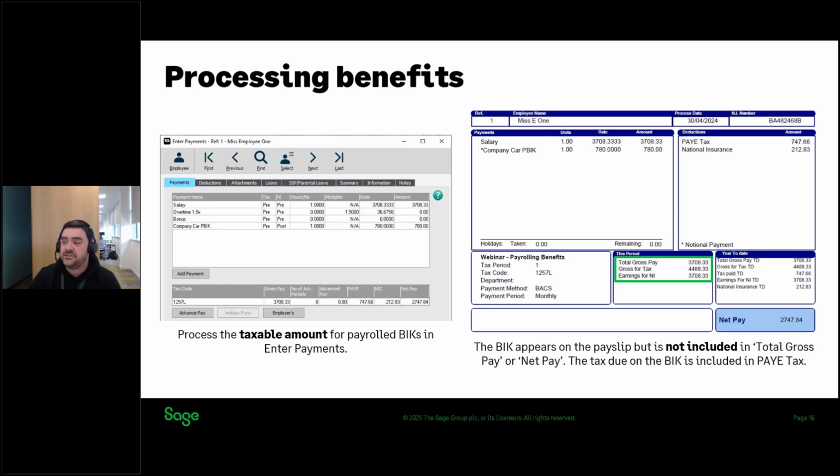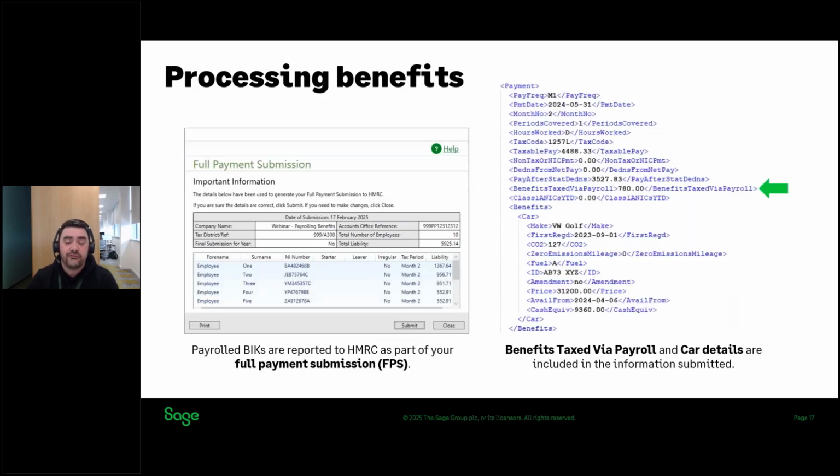Once you've done your payslips and updated records, we then did our full payment submission. So within that submission, it will contain the benefit details, so the total payroll benefits, and also a year-to-date value for that, and the details of any cars. So that's the only benefit type where there is additional information included.